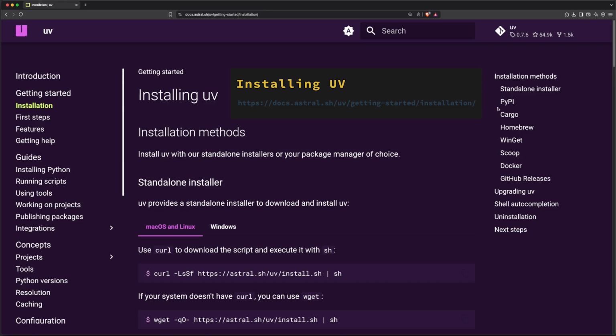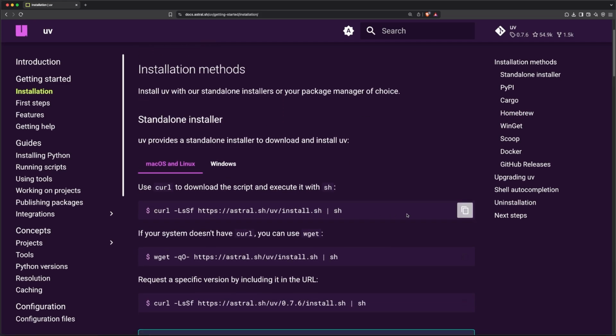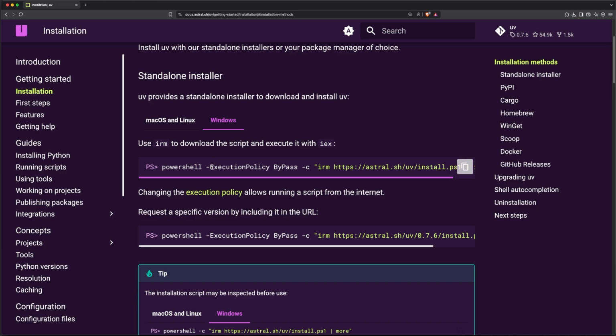To install UV, you can visit this link, and then you can choose between the different methods that UV provides for the installation. It provides a standalone installer, pipx, cargo, homebrew, and so on. For me, I just prefer to use the standalone installer, and since I'm on macOS, I just copy this link. If you're on Linux, you can follow the same instruction, but if you're on Windows, you should follow the other instruction that is here in this link.